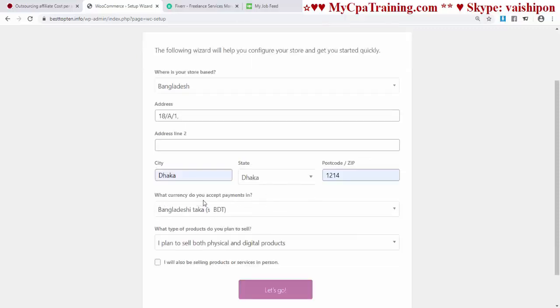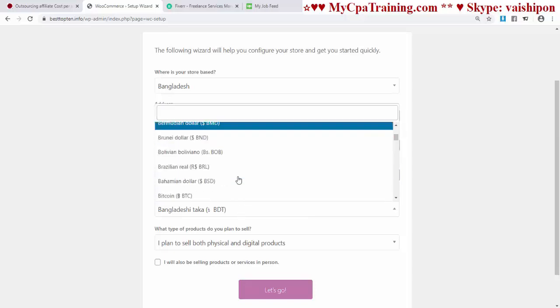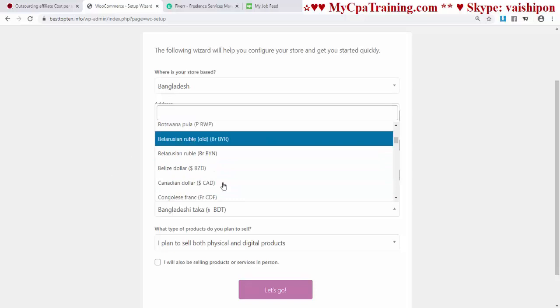And here you have to choose your currency. What currency do you accept payments in? I am selecting Bangladeshi Taka here. If your currency is USD, you have to select USD, and there are a lot of currencies. You have to select your currency from here.